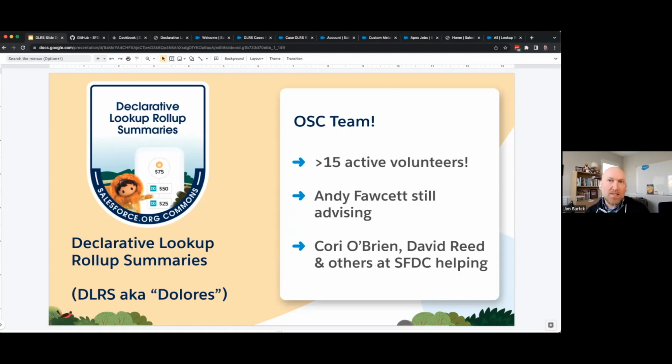The open source commons team has tons of people on it. We have over 15 active volunteers right now, which is really awesome. We joined the open source commons a year ago, and we've had a lot of momentum just by joining that and switching over. Andy Fawcett, who created it, is still advising and helping us with the roadmap. We also have awesome people at Salesforce helping out, like Corey O'Brien, David Reed, Reed Stockton, and others, making sure we're on the right path, and even adding some features that help with NPSP compatibility with TDTM and things like that. We'll talk about that in a little bit.